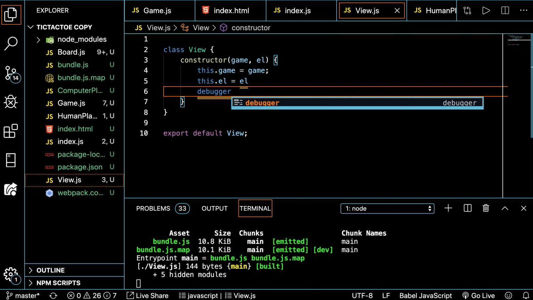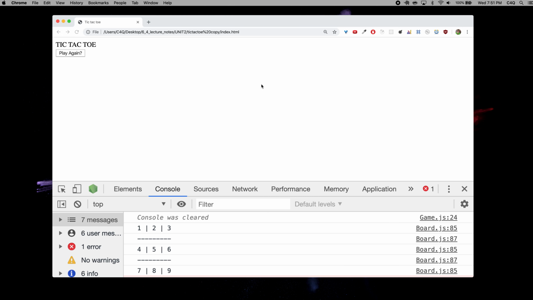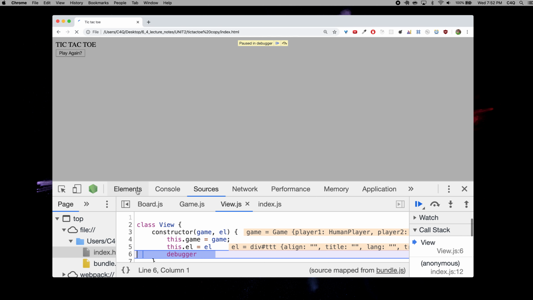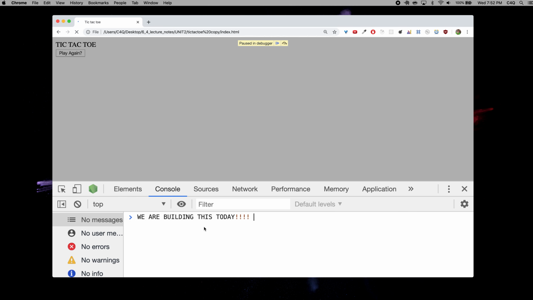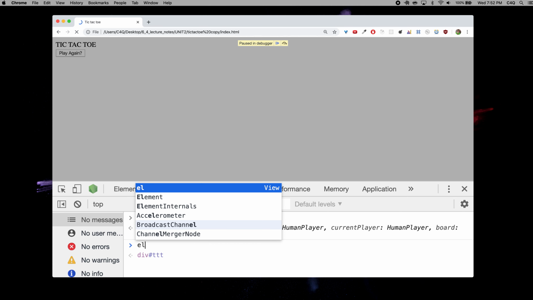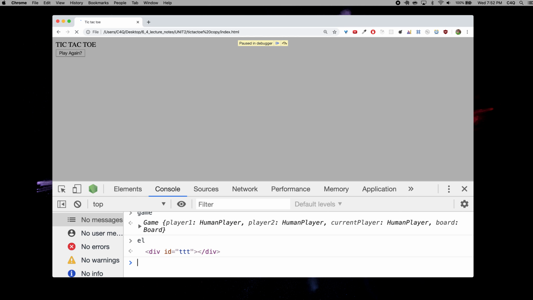I'm going to save it, go back to the HTML page, and refresh, and we hit our debugger. I'm going to look at what I have. I'm going to look at game, and okay, we passed in a successful game. That looks pretty right as a game object, an instance of the game. And we can also look at our L, which is this div ttt. Not too shabby.